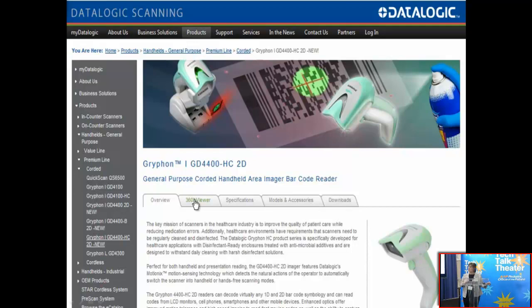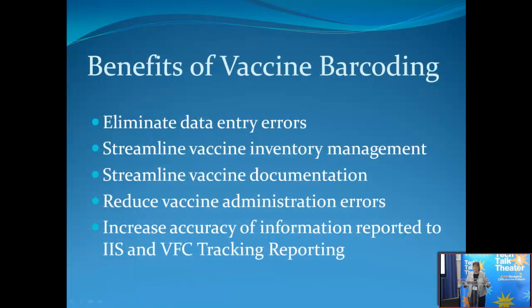Okay. So when we look at the benefits of vaccine barcoding, why do we want to do this? Some of the benefits are that it will eliminate data entry errors, and it will certainly streamline the vaccine inventory management process and the vaccine documentation. As well, it will reduce vaccine administration errors and increase the accuracy of information that's reported to the state registries.